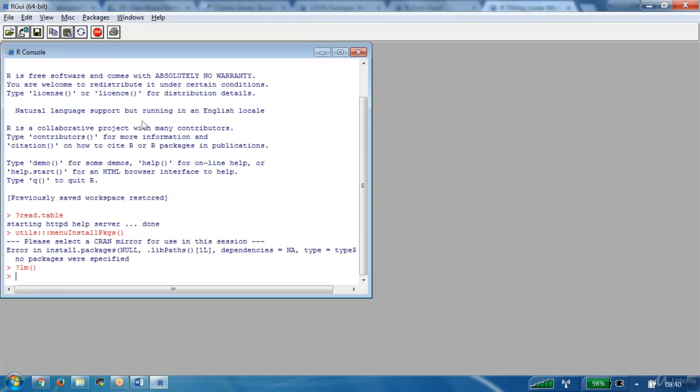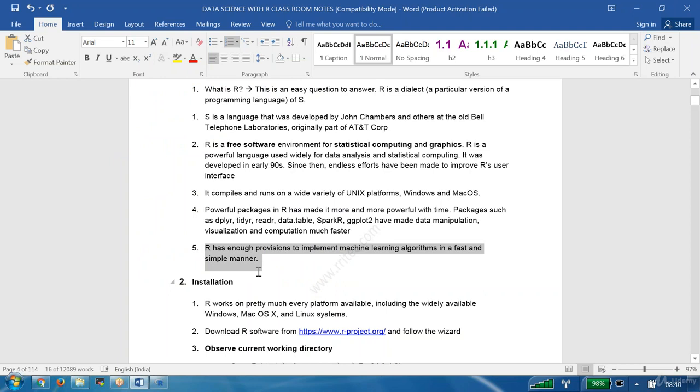Okay, so that's the meaning of this point. R has enough provisions and facilities to implement machine learning algorithms in a fast and simple manner. You will not write 1,000 lines. You write one line, 1,000 lines are already written for you. Your only job is knowing that one line.